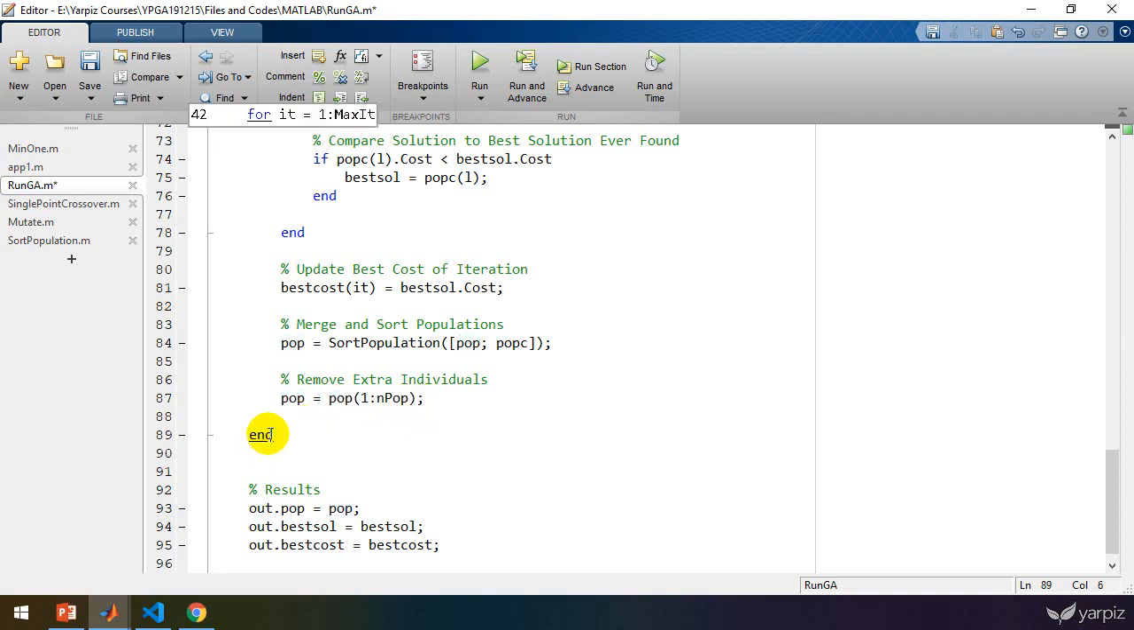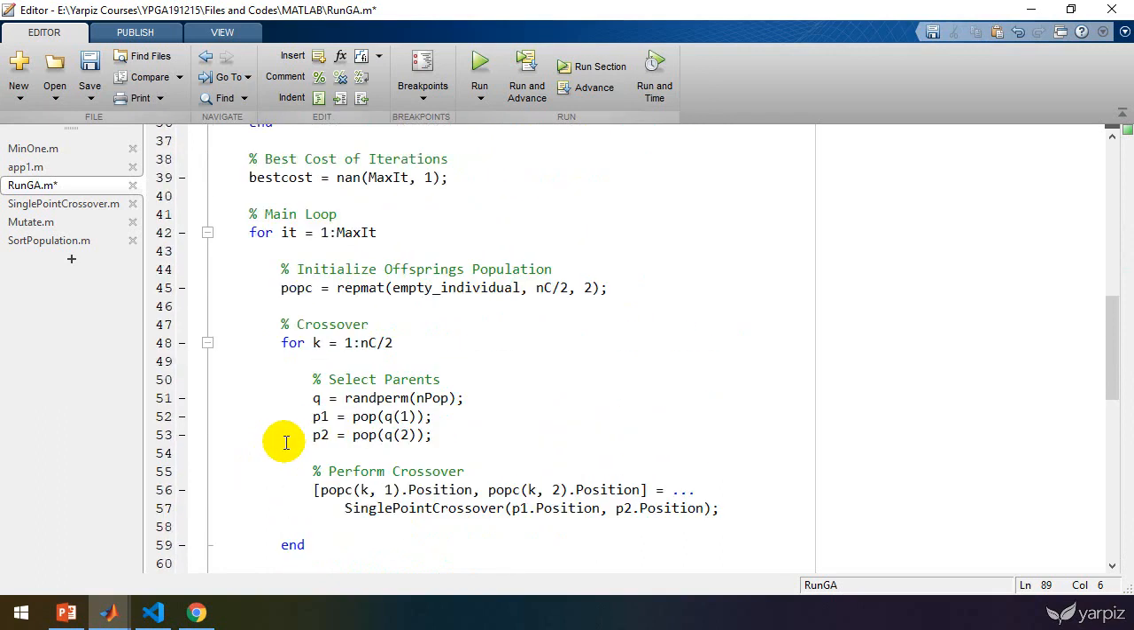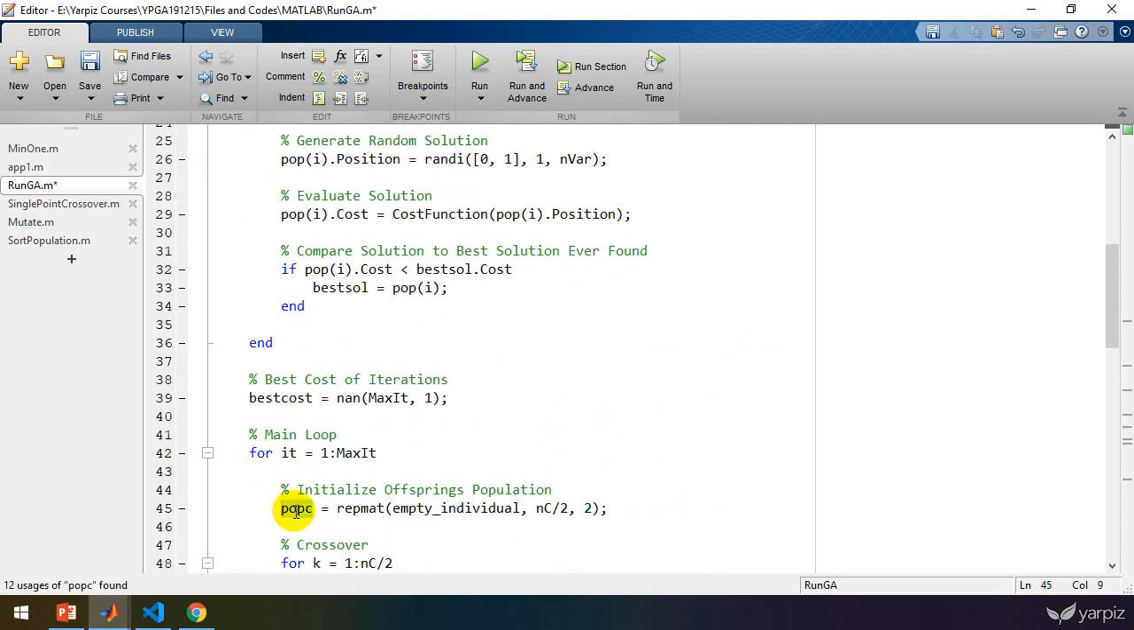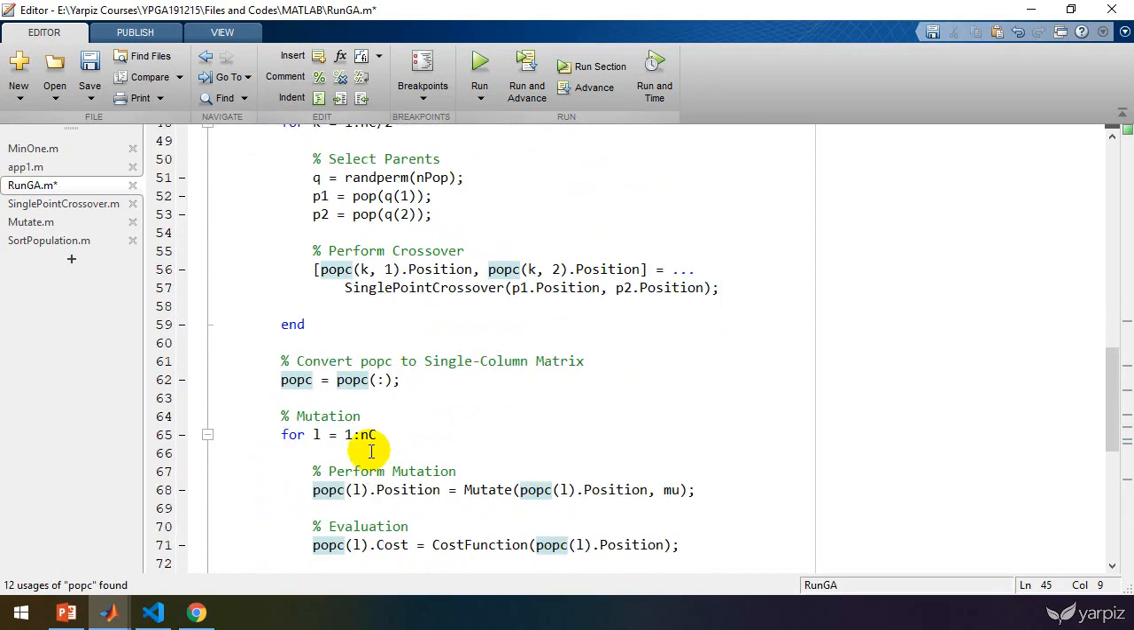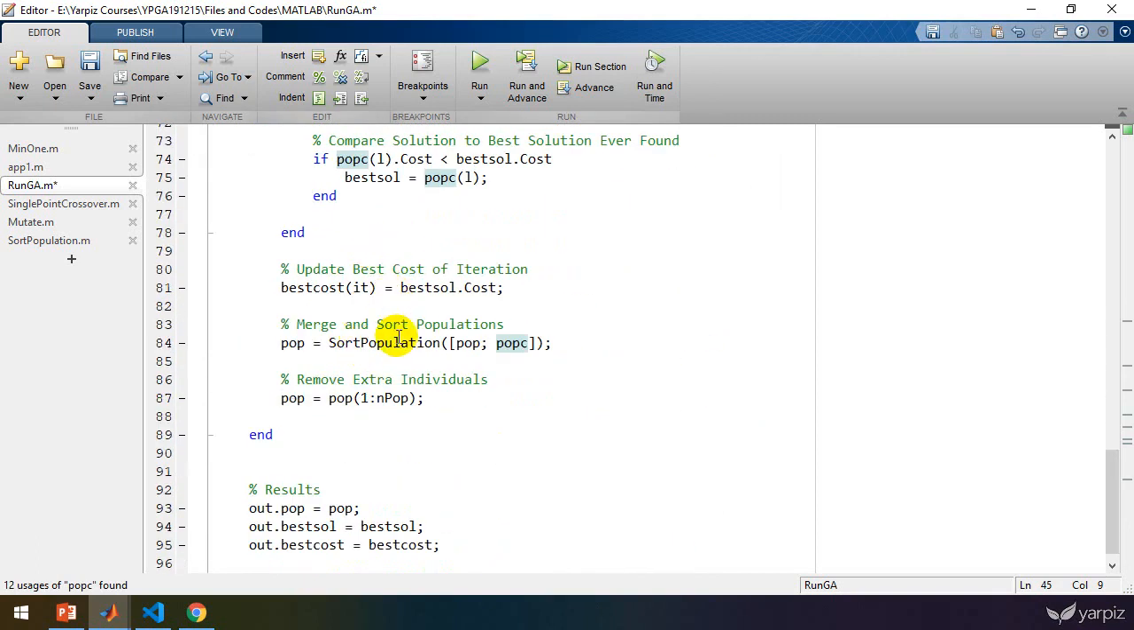And at the end of this iteration, we have a new population, and when we return back here, we create another popc, we create new offsprings, we mutate them, we again merge them, and we select the best among them. We're going to remove extra individuals and then repeat this loop of evolution. And that's it. We implemented a genetic algorithm.